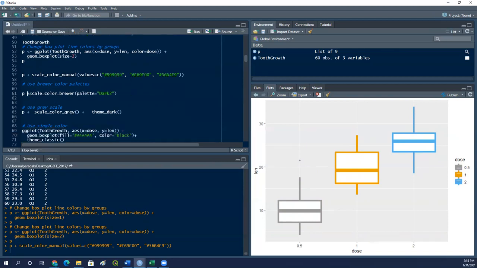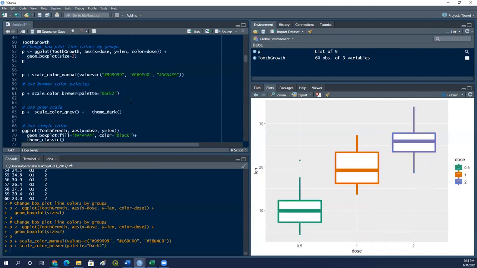Or there are really nice color palettes that contain really nice combinations of colors, so you can use them directly. Dark tree is one of them. In order to do that, you just need to add scale color brewer. Just copy and paste, go to Google and search for color palettes. Dark tree is just one of them. There are many others. Personally, I like dark tree, so you can use this one.